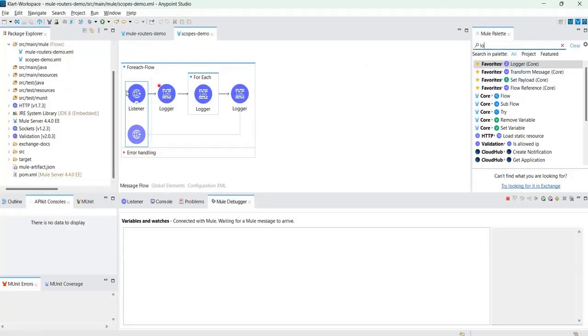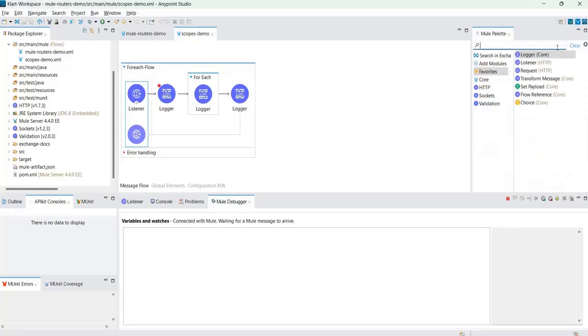Okay, so let's build the same flow. Okay, but we will use the parallel for each this time.